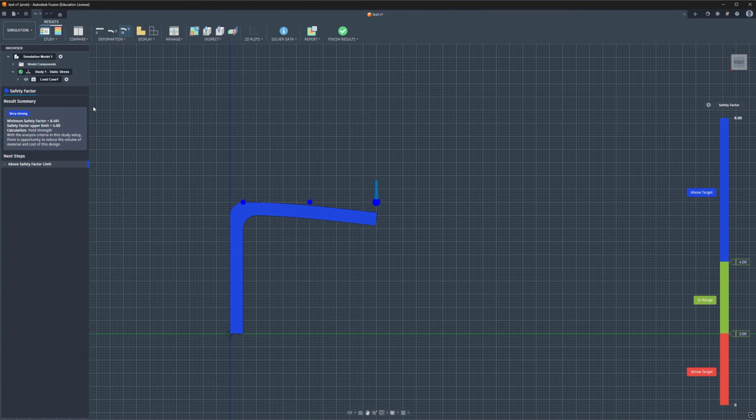And if you look on the left side here, it gives us a result summary, which is basically the standard minimum safety factor. And here we can see the minimum safety factor that we have for this specific design is pretty good. It's very strong, actually, 8.491.